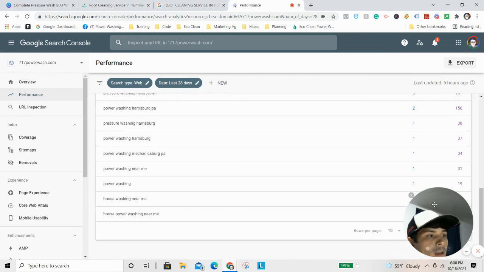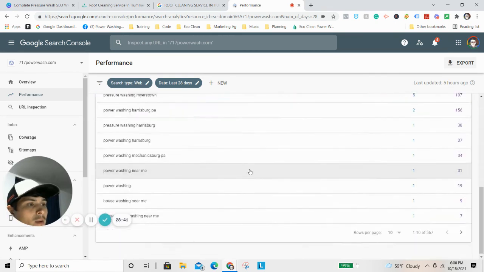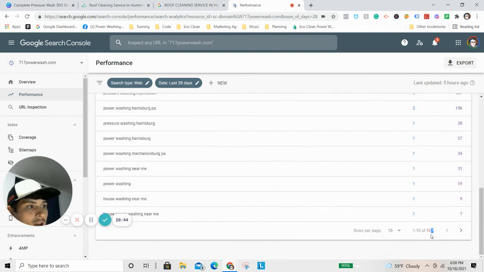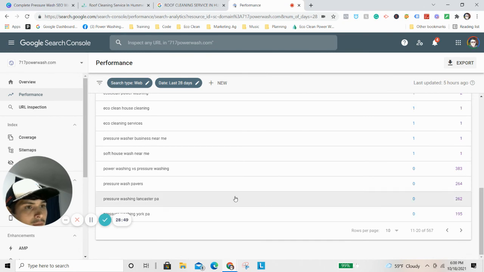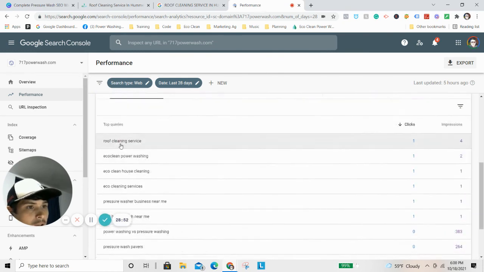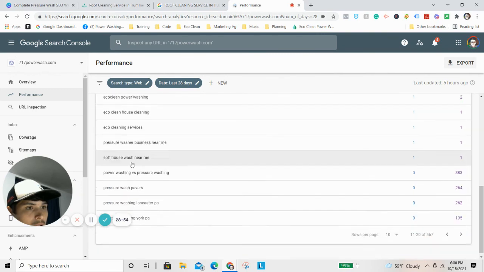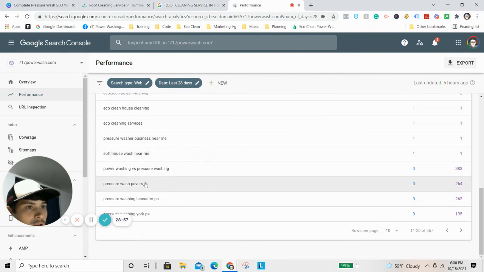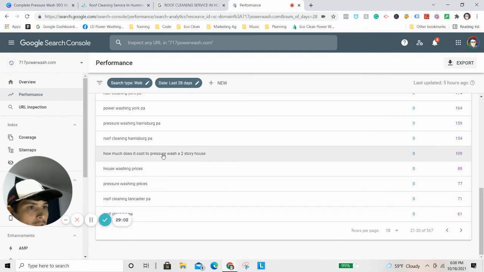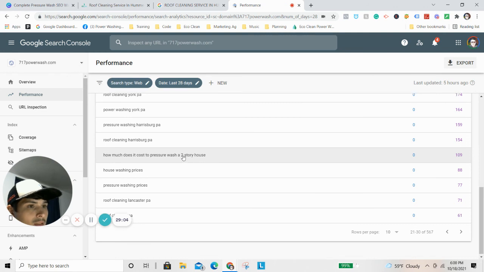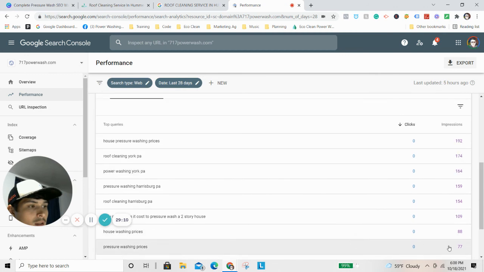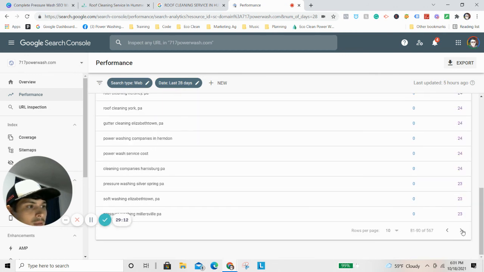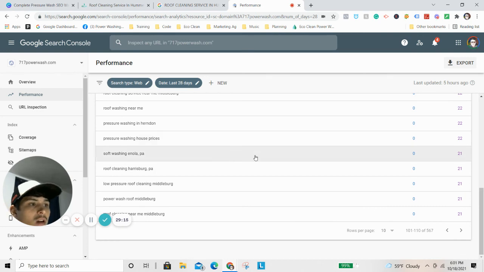But what I want to show you here, these are the keywords that my website has ranked for. You can see here, there's over 567 different search terms that have been used that Google's displayed my website. And you can see here, roof cleaning, eco clean, power washing, eco clean, pressure washing business near me, soft washing near me, pressure washing versus power washing. Again, how much does it cost to pressure wash a 2-story house? Pressure washing Harrisburg, PA, power washing York, PA, roof cleaning York, PA. Right? You could just keep going. I mean, there's pages and pages and pages on here, right?